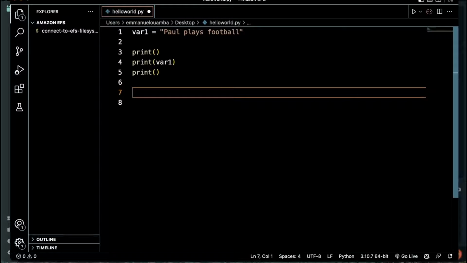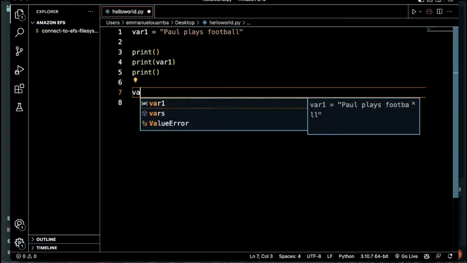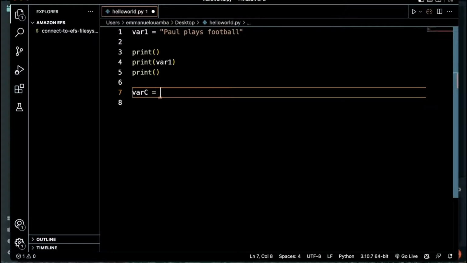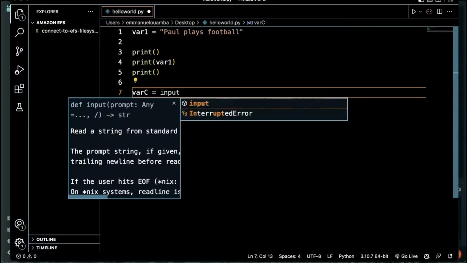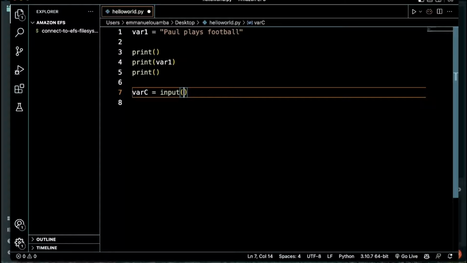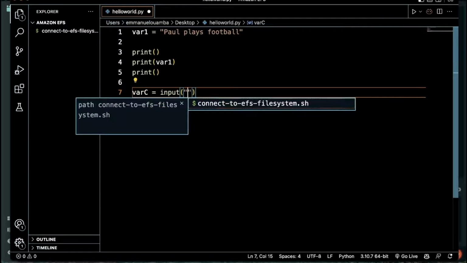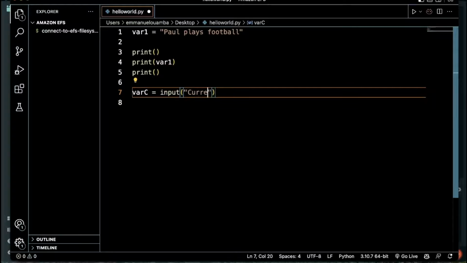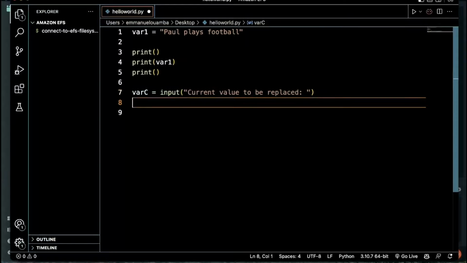we define two variables, for example var c to get an input from the user: current value to be replaced. For this variable, we ask the user to specify the input, the value actually that needs to be replaced.